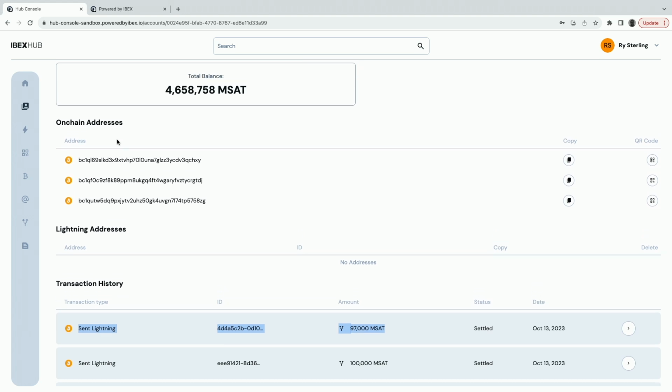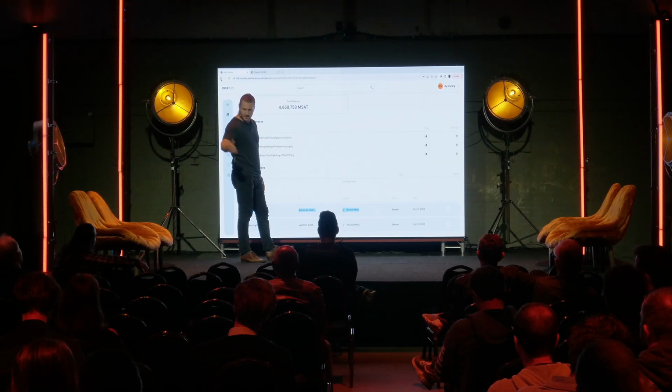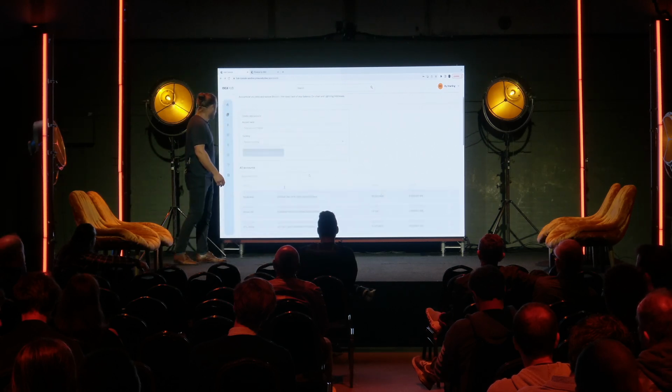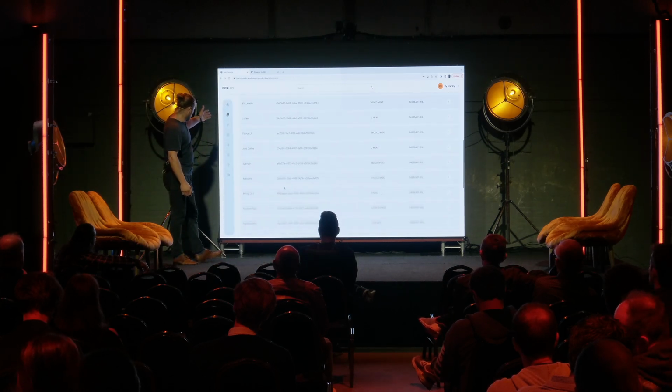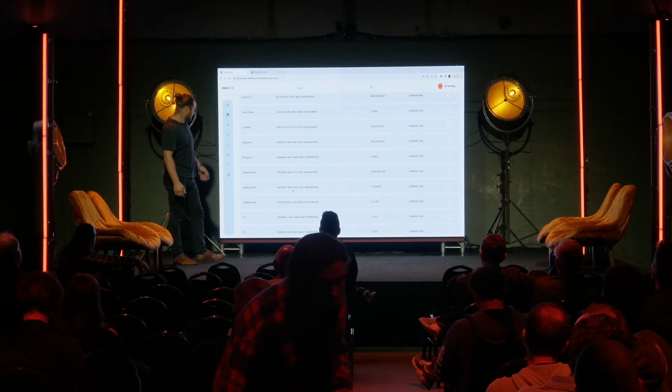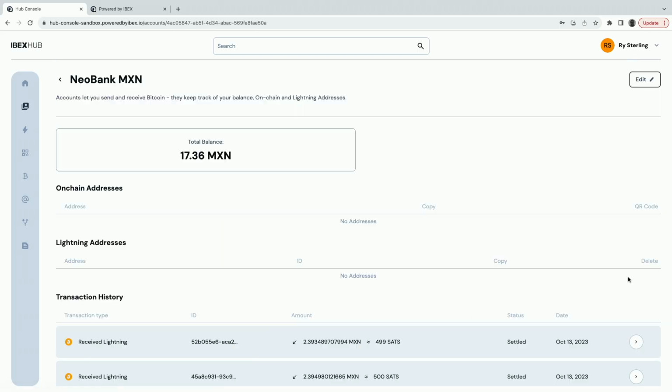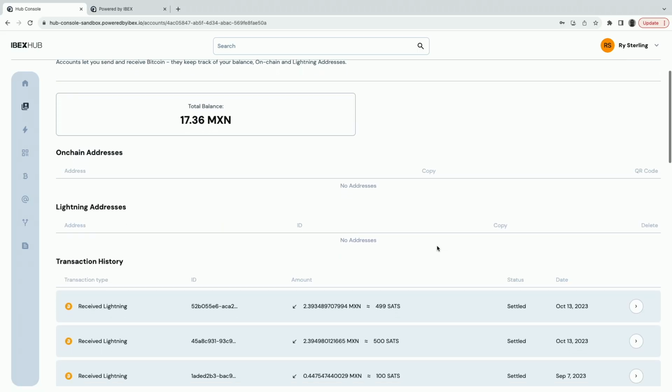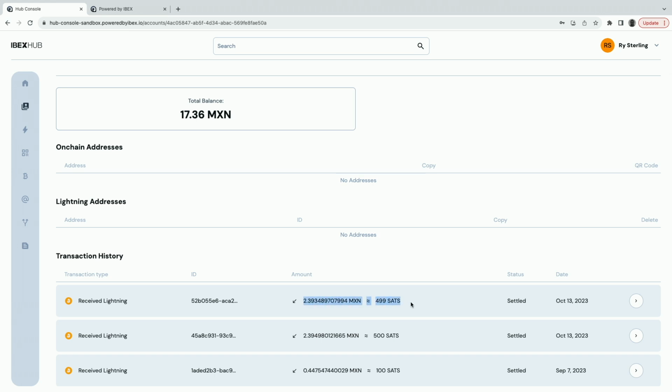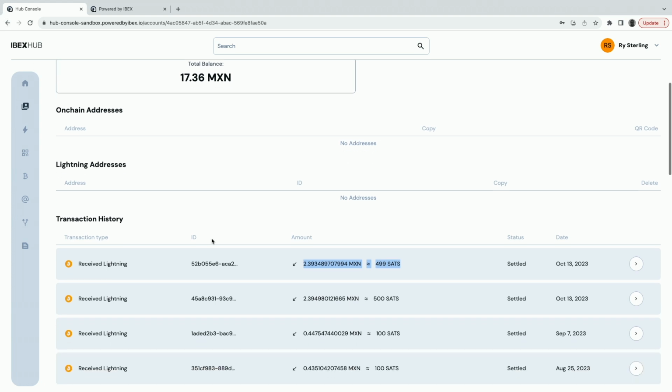So the internal hub accounts were not charged fees. Wallet of Satoshi, because that's what he's using, took his fees out. But if Jose goes to, let's see, Neobank Mexico, and we go to the transaction history there, you'll notice that they received 2.39 Mexican pesos, about 499 sats, which was the 500,000 millisatoshis we discussed. So at the bottom here, and that's pretty much what we have.